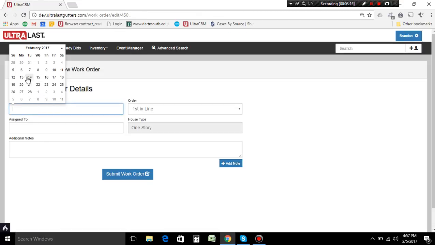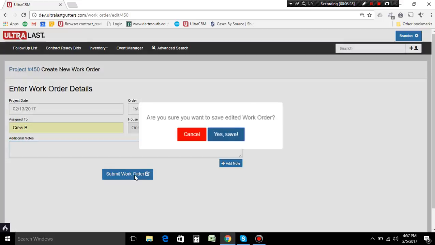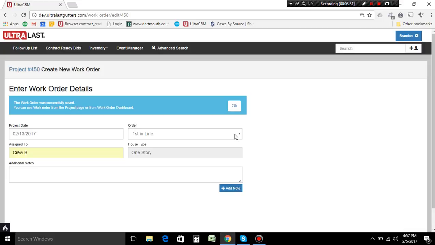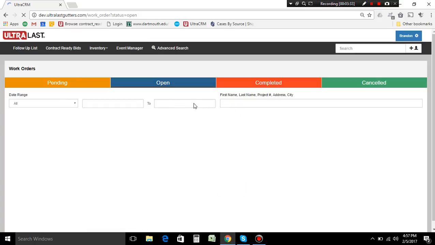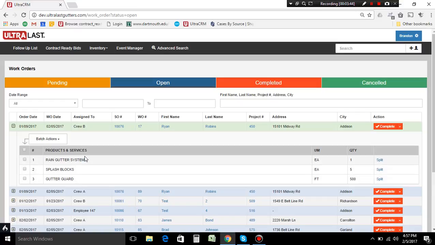We select a project date. Let's fast forward to the next week. Crew. Let's say we want to assign this to crew B. We can enter notes here if we need to or not. Submit work order. Yes, we're sure. And then we're taken to the open tab, where we can see now that we have two work orders for this project. And you can see that the remaining three items that we selected are now listed in this project.